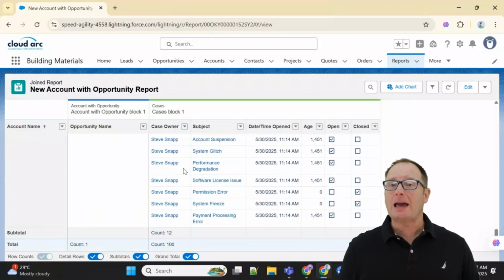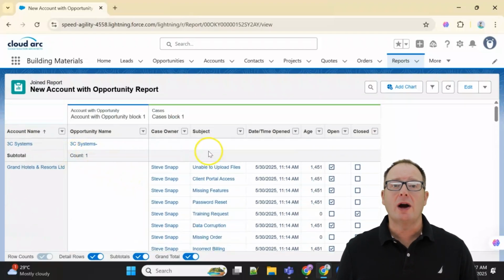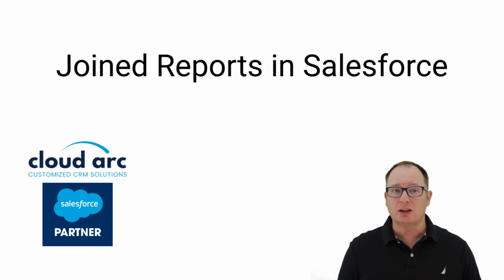You've just created a powerful joined report in Salesforce. This report format is a great way to bring multiple departments, data sources, and KPIs into a single view.